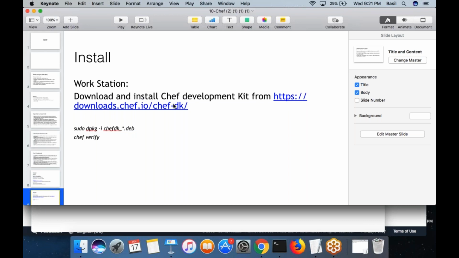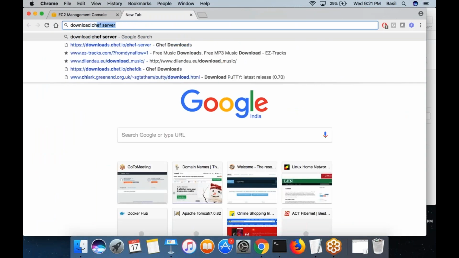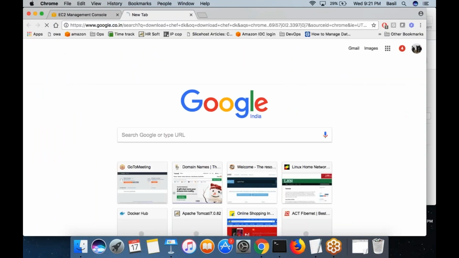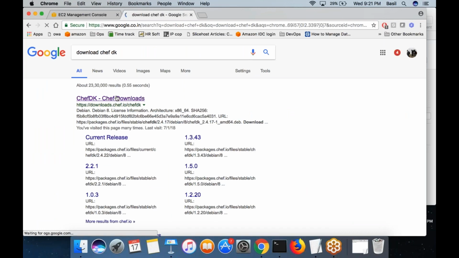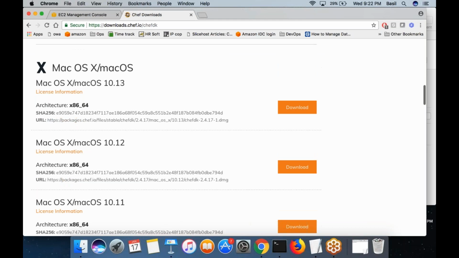So first, let me go ahead and download the Chef development kit. Search in Google, download Chef DK. You would be taken to the Chef DK download page, Chef development kit. I want to download the package for Ubuntu.